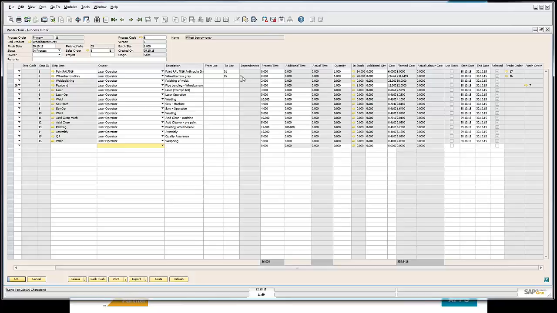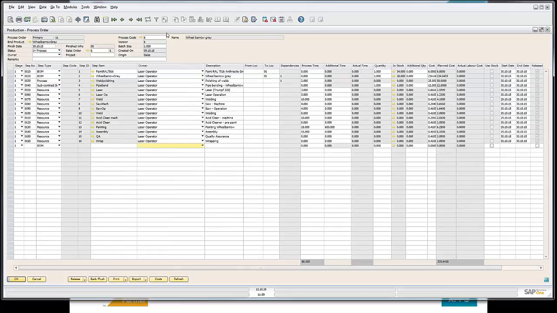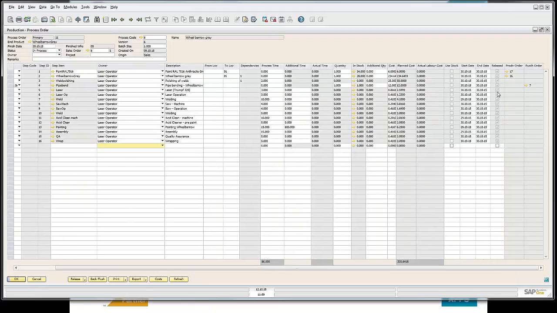I will show an example where that can be used fully. This is just an example to show what the process order is. You can also see there's an awful lot of information here, such as process time, additional time, actual time, quantity in stock, etc. As with most documents within SAP Business One, you can modify this as you like, just by going to your form settings and seeing what's available there.